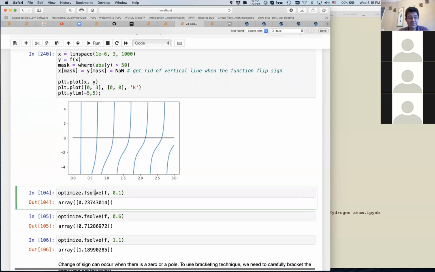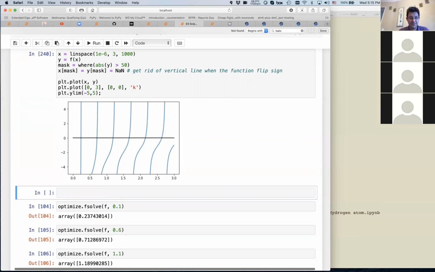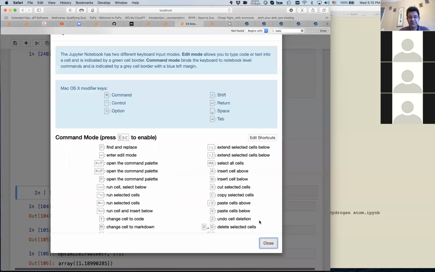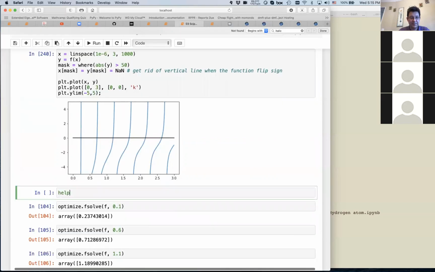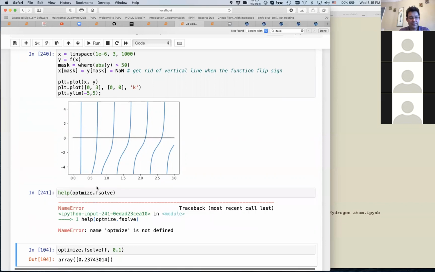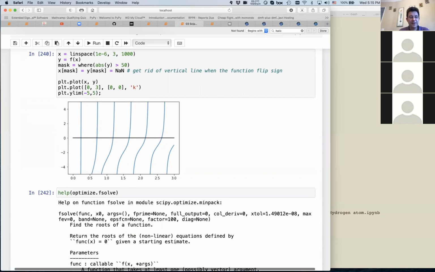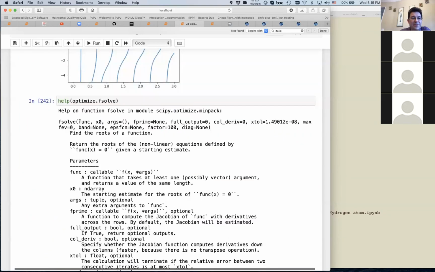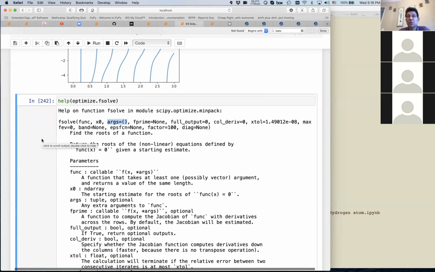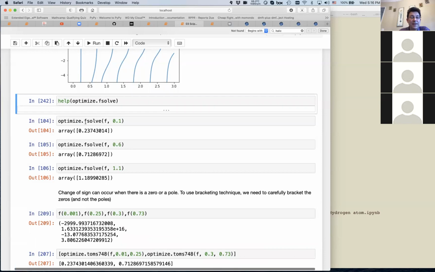We can use optimize.fsolve, and let's see the help for this. Help optimize.fsolve. And this tells us that what we need to give here is the function, and then the next argument is x0, which is the starting estimate for the root, and then possibly args. Args, we remember what it is. It means additional arguments to the function if need be.